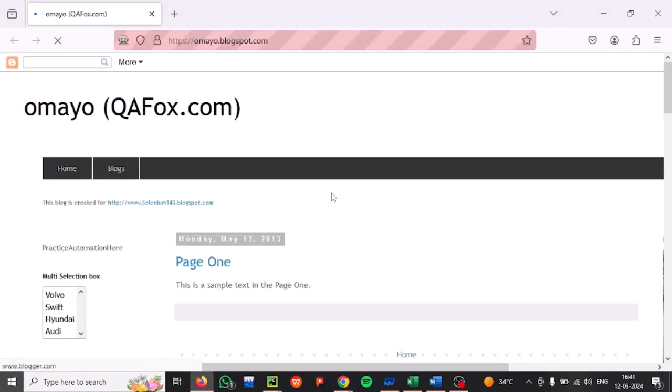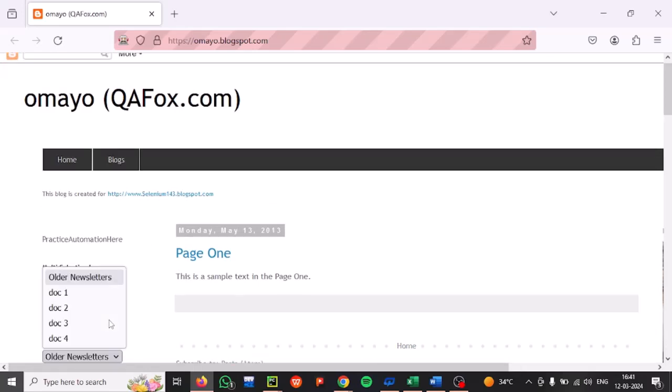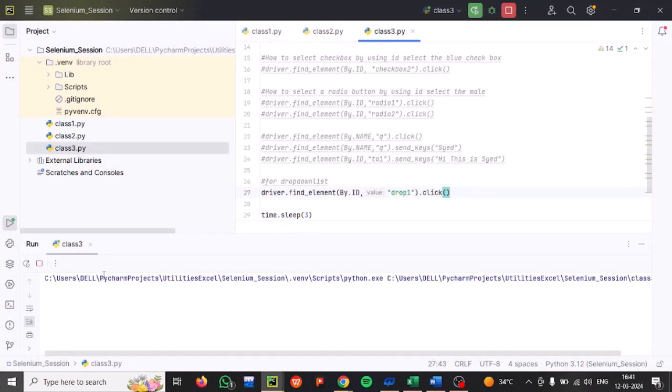It will open the Firefox browser and go to the site, and look here, it is searching for the element. So look here, what happened? Doc1, doc2, doc3 items are visible. We don't have any errors here.